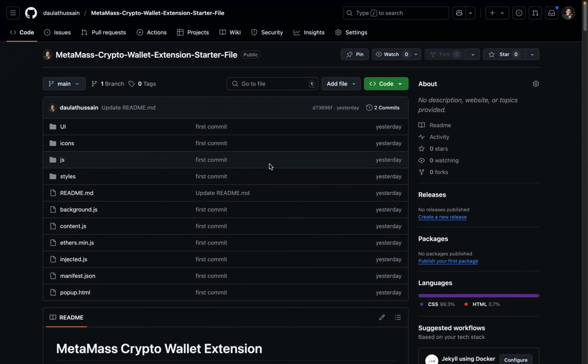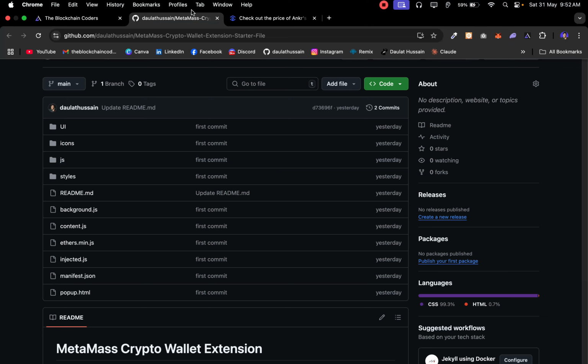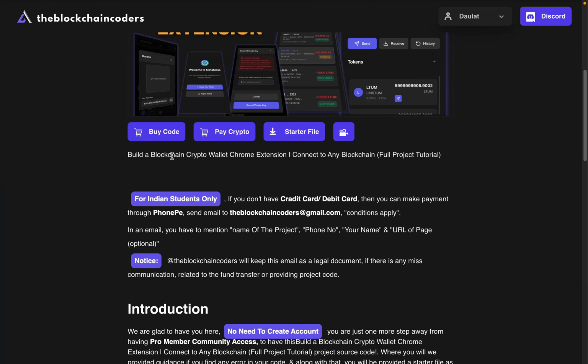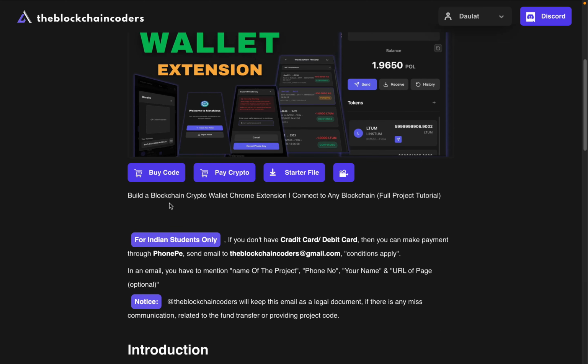So make sure to clone this repository, so when we start working on the project, that's what we're going to do. Now we can come back to the blockchain coder, and I'm going to take the final source code. If you take the final source code, you're giving your valuable contribution to my team to bring more tutorials like this. So make sure to get the final source code.